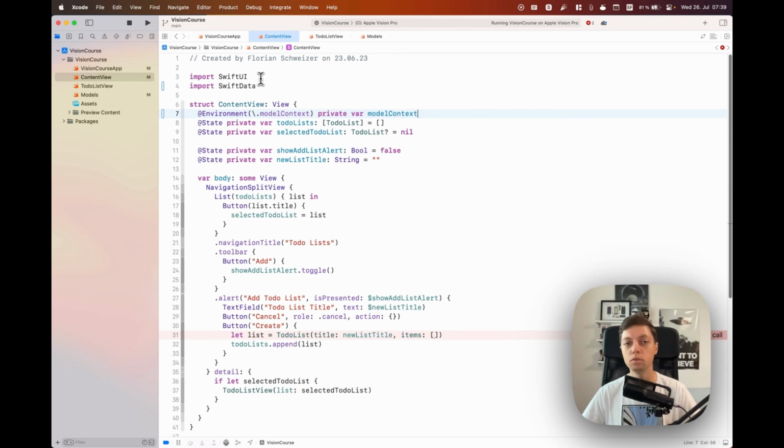Alright, so most of our setup stays the same, so we will still have our to-do lists array, but we don't need a default value for that. And instead of @State, we will use @Query. This makes sure that it is saved and persisted through SwiftData.